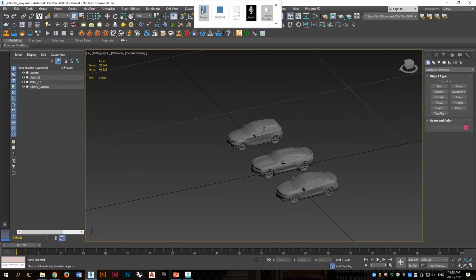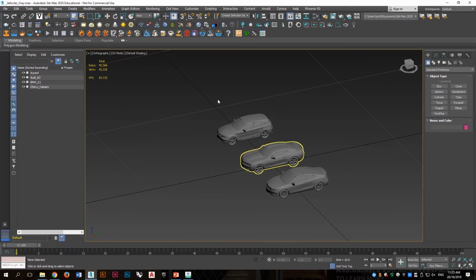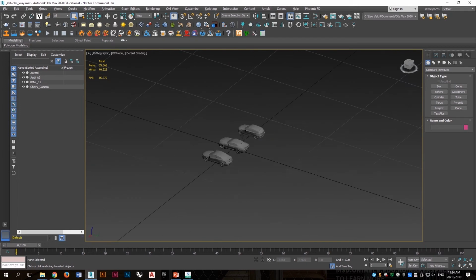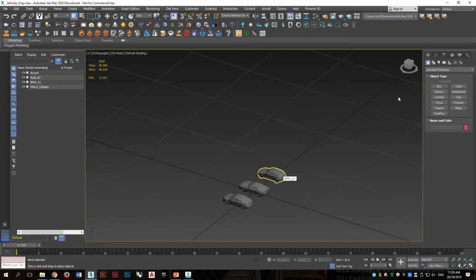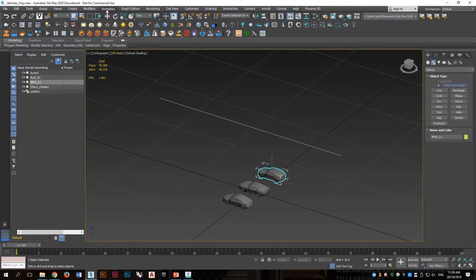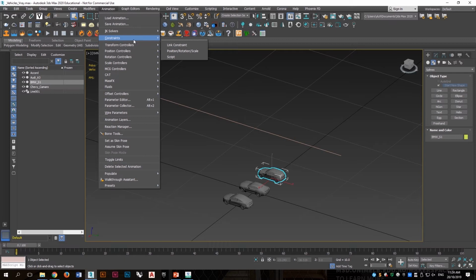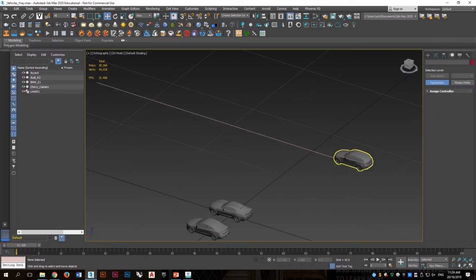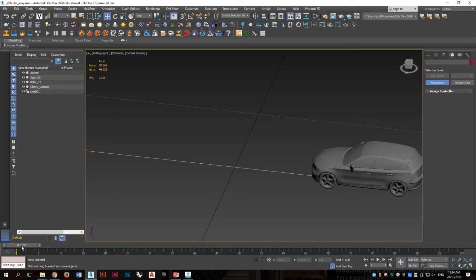This video will focus on how to make a car running along a pathway. And thank you, Nano, for providing these three car models. What we normally do is create a spline and constrain the car object along this spline by using path constraints, just as we did before with the trees.